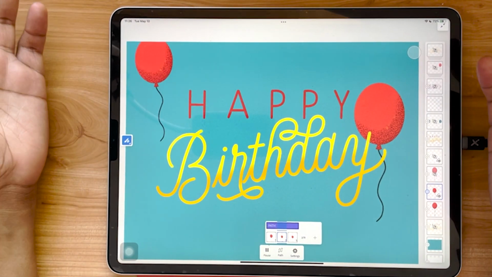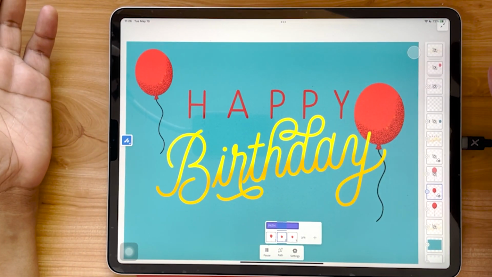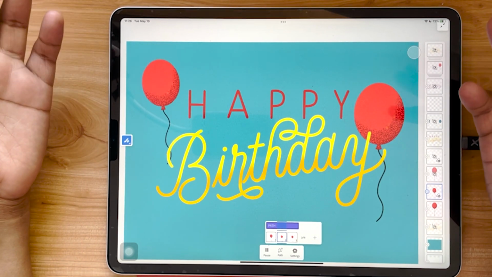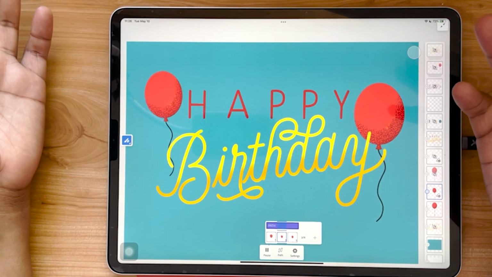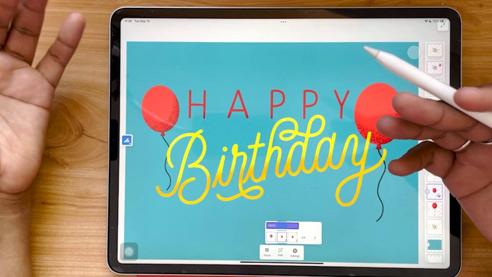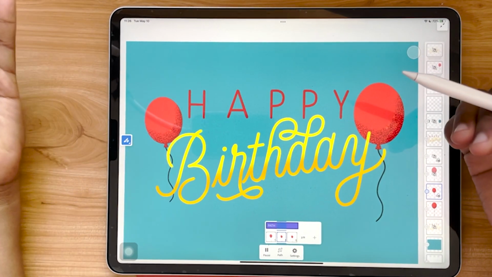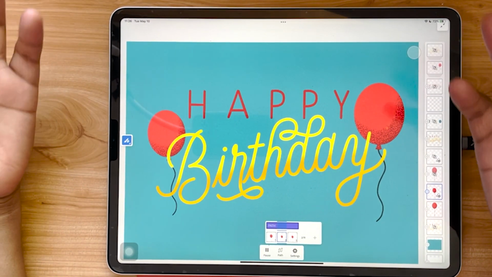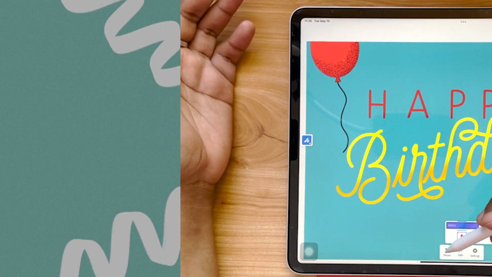So with this update, we have full customization over how we can have our objects transform while we're applying motion paths and frame by frame animation. Pretty awesome.